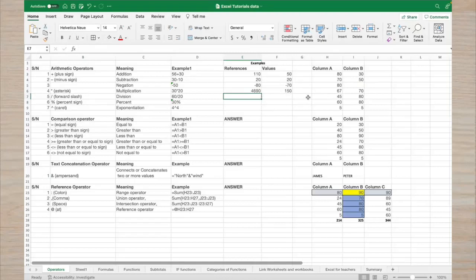Now, when you want to divide, we use the forward slash. We say, for example, equals 45 divided by 80, and that's the answer, 0.5. Alternatively, you can use the reference, where you say equals this forward slash that. That should give you the same answer.